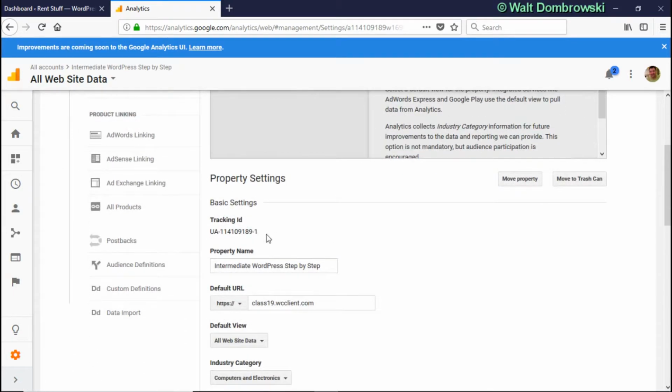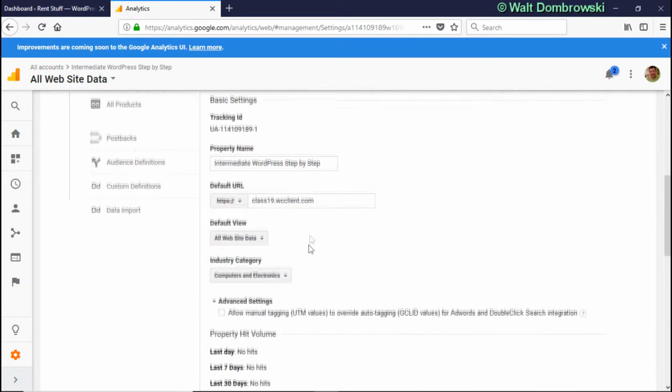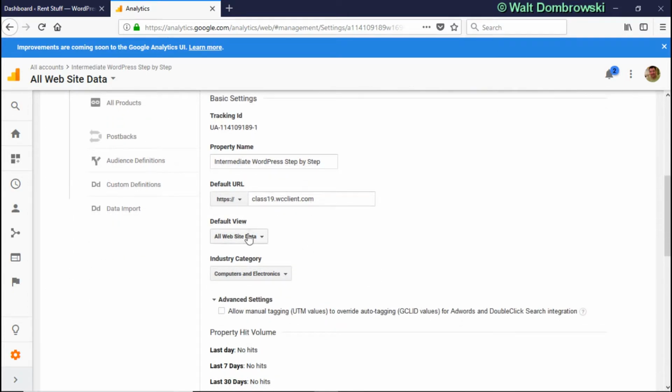Okay, scroll down. Now down here, this is your unique tracking ID. And that is unique to every website and to every user. So no one else has that number. Okay, down here is the URL. And then for industry and category, I put under computers and electronics.